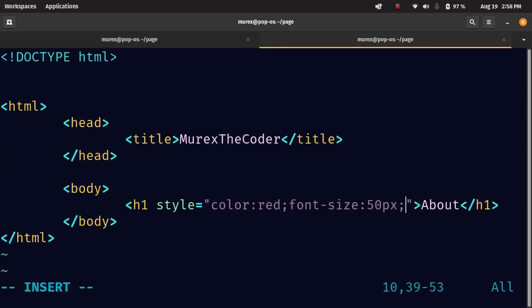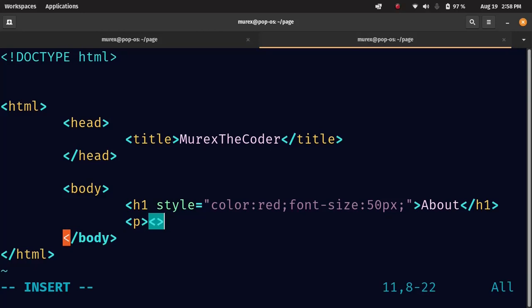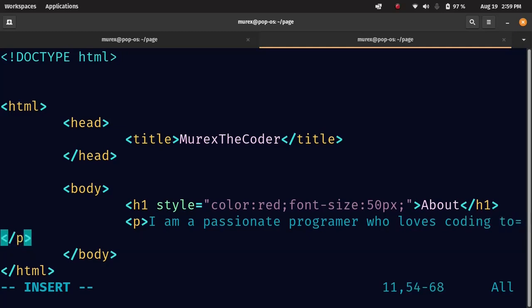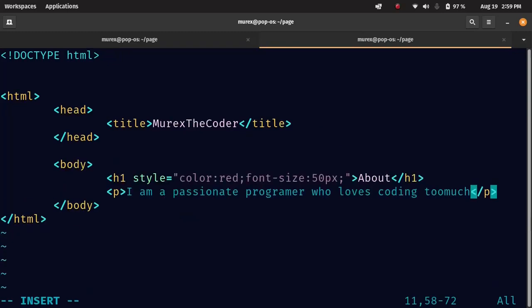Cool. We just add the paragraph p, and then we have p closed. Cool. So, I am a passionate programmer who loves coding too much. There we go. That's where we are. Cool.